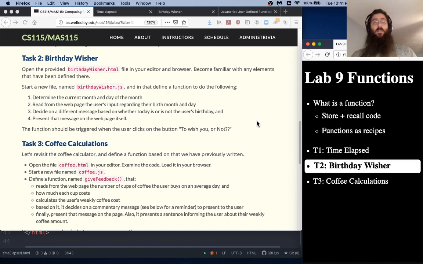Again, we're going to attach it to a button so that the page is more responsive, so that it doesn't just run all the code at the start when we load the page. It has some code that we save for later, and then the user can run that code by clicking a button.